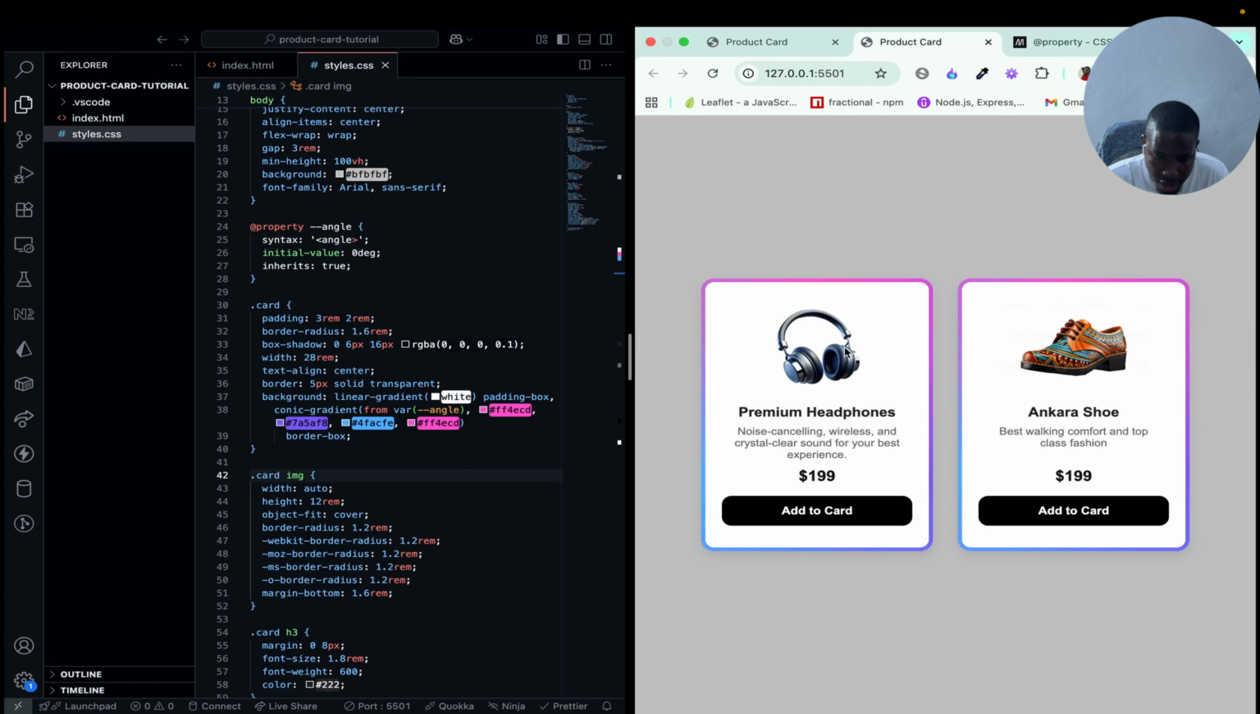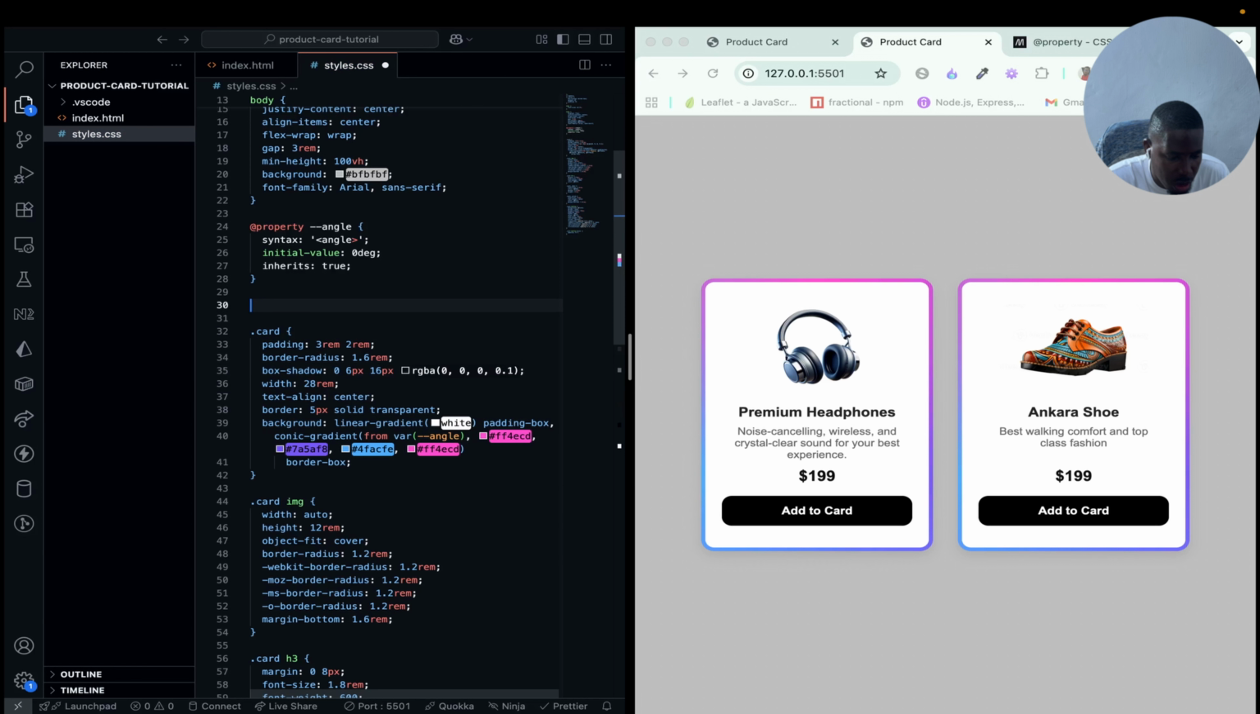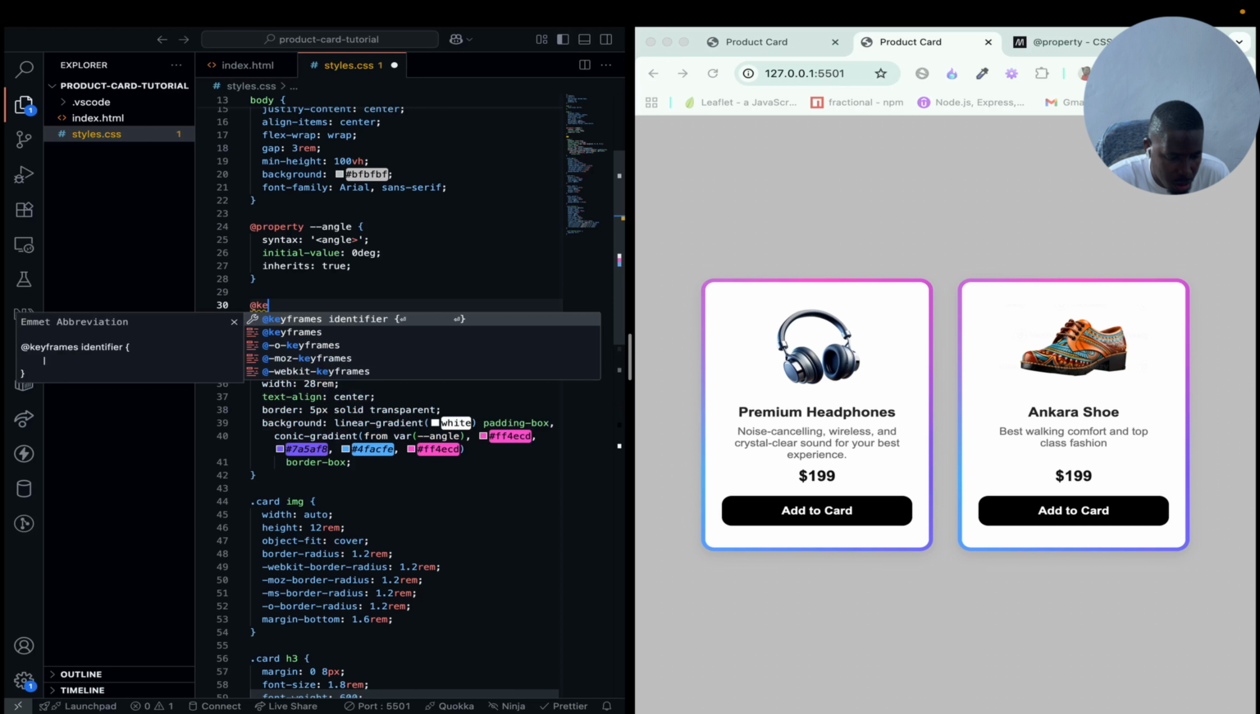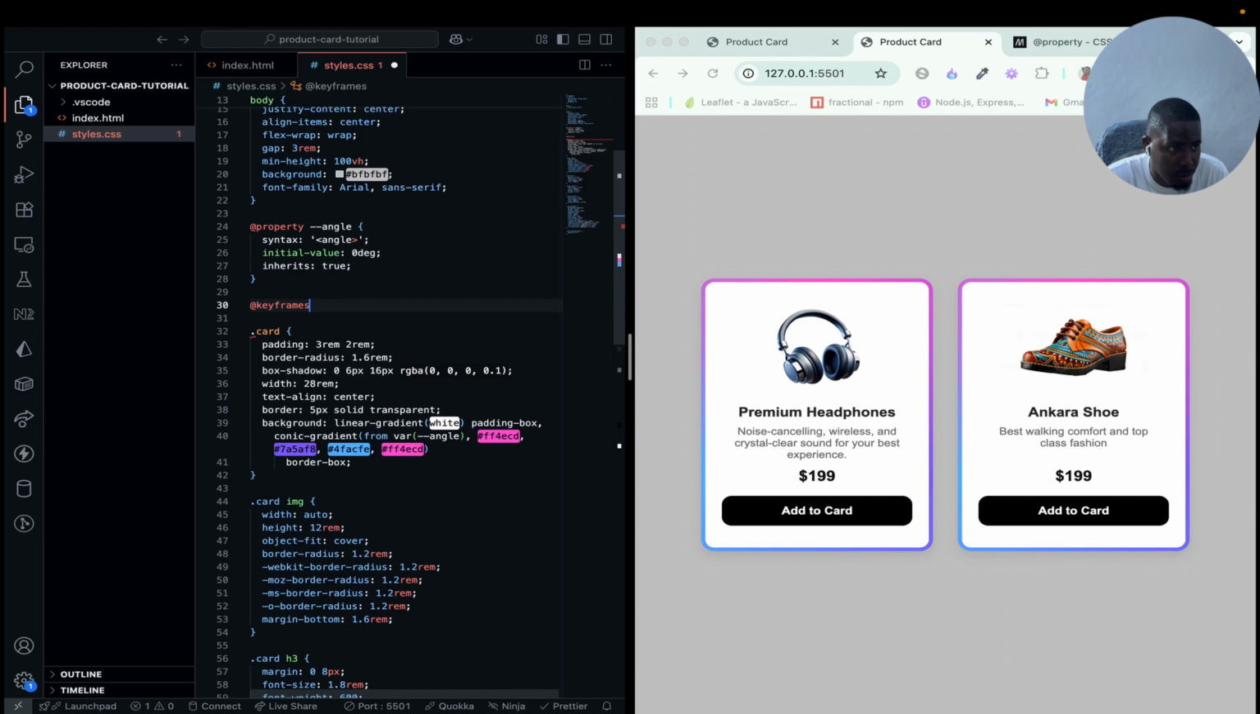Once I save this and go back to my product card, I see that nothing has really changed, although if you noticed earlier, the position of each of the colors moved a bit based on what we have here. Now all we have to do now is add a keyframe to this to enable us rotate it.